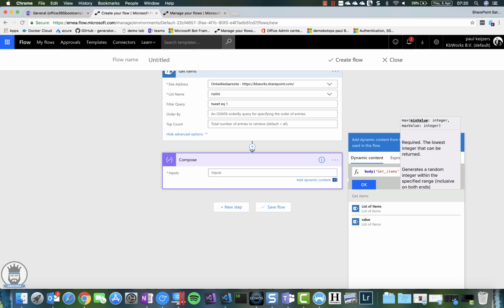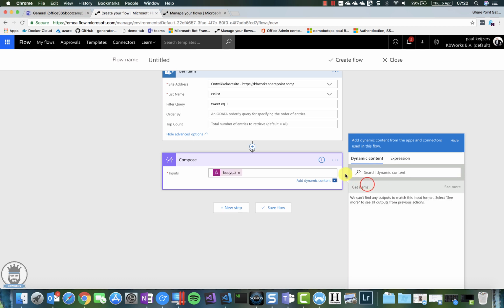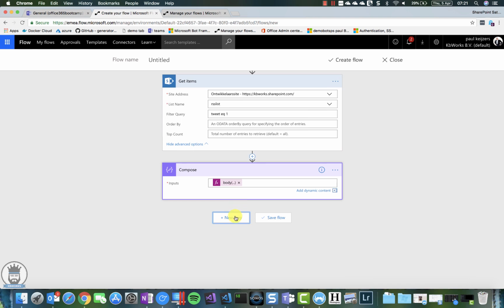Then we have to create a minimal item and the length of our array. So that's value. After selected, you see this body.